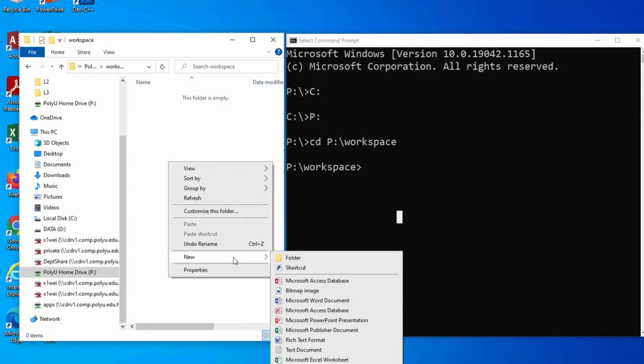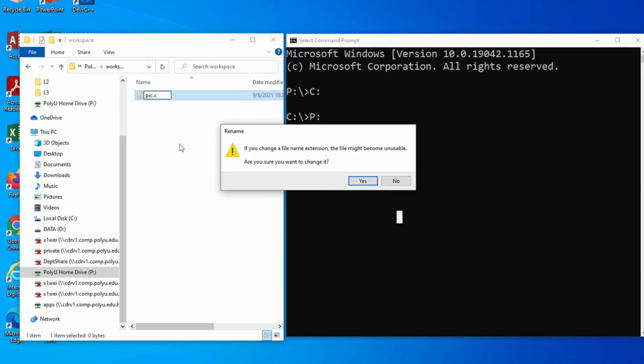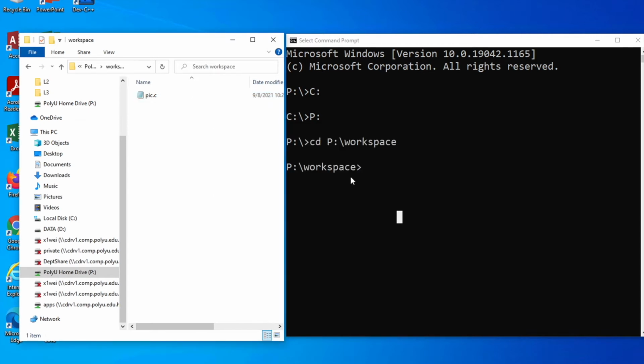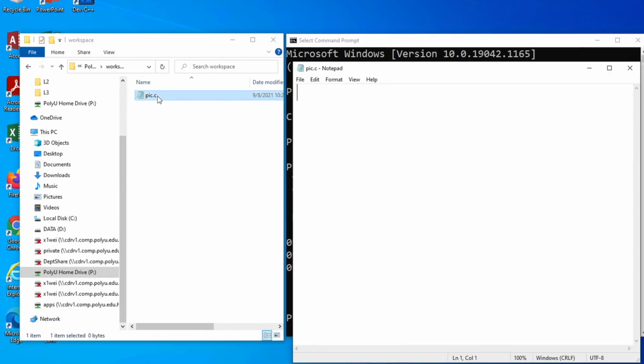Let me just create one text file, and I rename it with the extension .c. Okay, pig.c there. Then I can display the content of that folder. Now you could see the pig.c is there. However, currently the pig.c has nothing there. Let me copy a program to there.